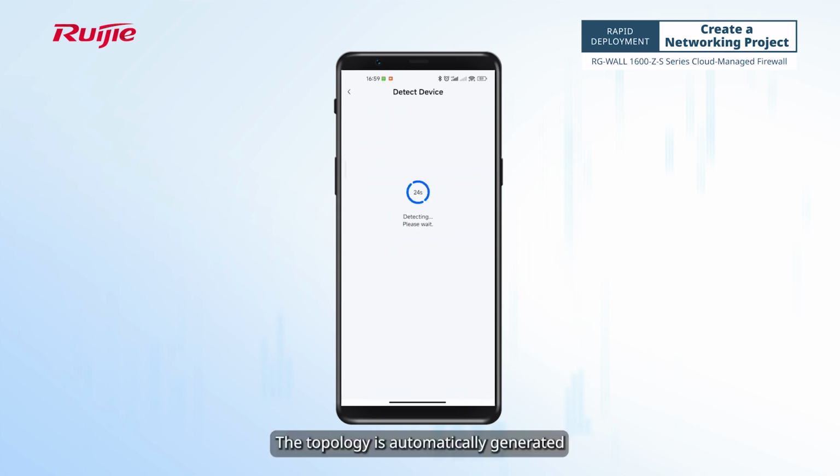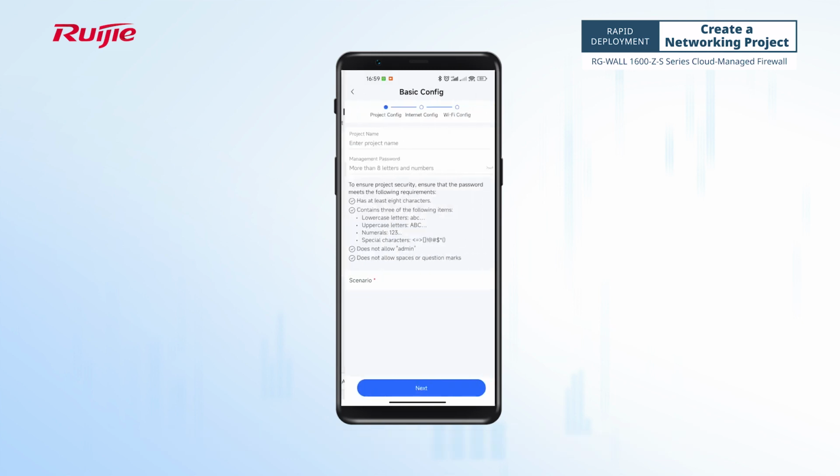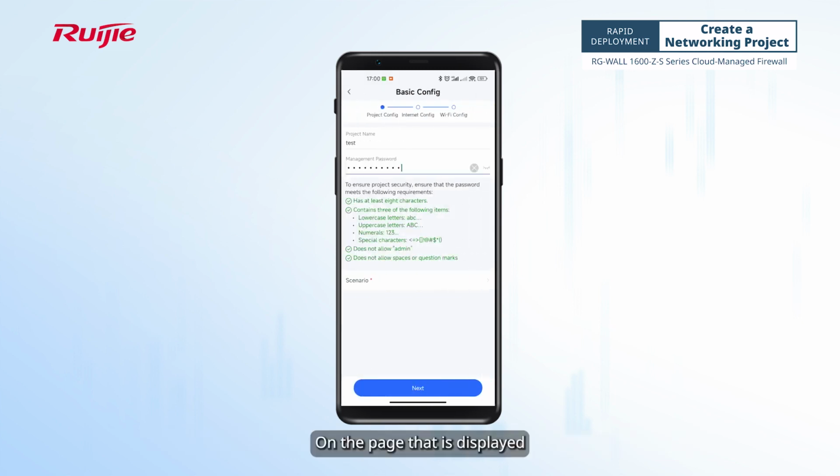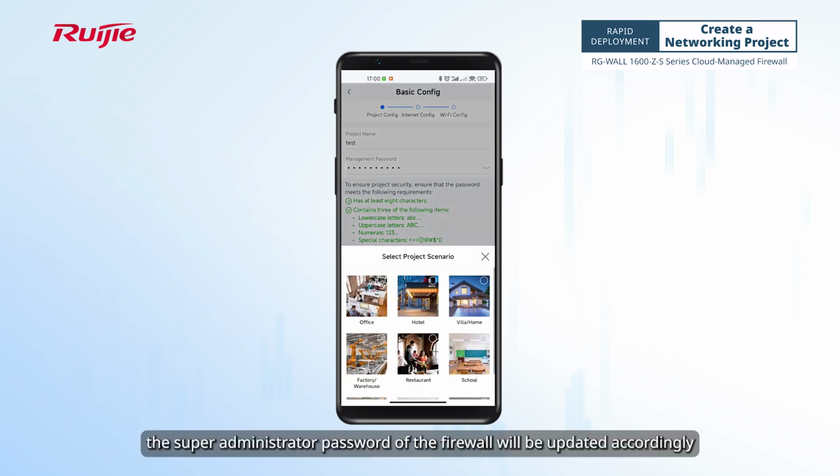The topology is automatically generated. Verify the number of devices and cable connection information in the topology. Tap Start Config. On the page that is displayed, set project name and management password. The management password is used to log into all devices on the network. If it is changed, the super administrator password of the firewall will be updated accordingly.